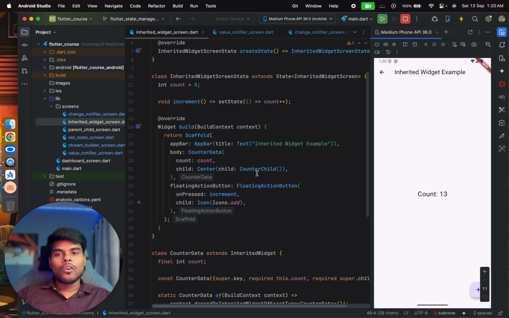So this is the way to pass the data down the tree using InheritedWidget. These are all the ways natively available in Flutter through which we can update the state of a screen in a Flutter app.